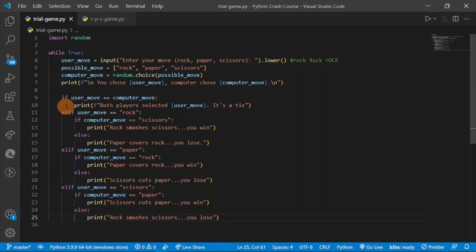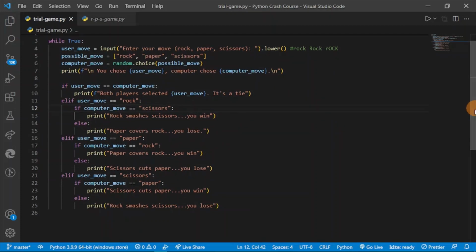So we are seeing, so if the user move equals computer move, we should print out both players selected, user move, it's a tie. Okay, and it says if user move equals rock, and if computer move equals scissors, print out rock smashes scissors, you win. Okay, so you can go through this. It's quite understandable. Okay, so I want us to move on because of time. Okay, so now we've wrapped this inside of a while loop. So what else can we do?